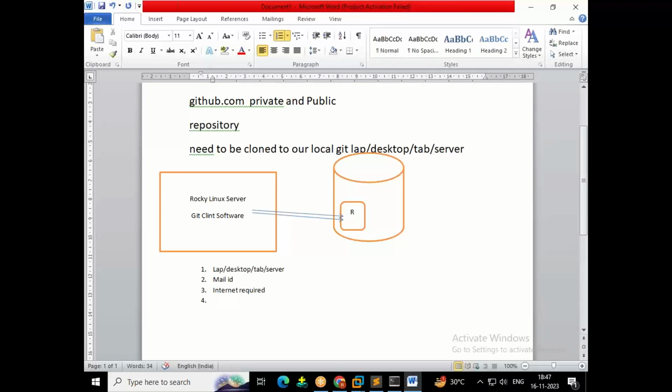And next, a GitHub server. Next, create a Git repository. Next, in the local machine, generate an SSH key. Next, take that key and put it into the GitHub repository.